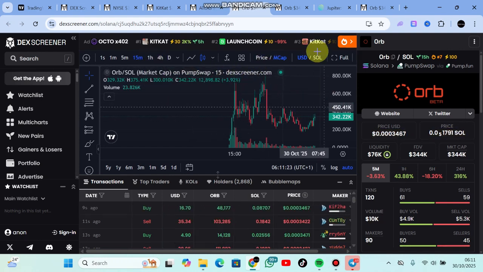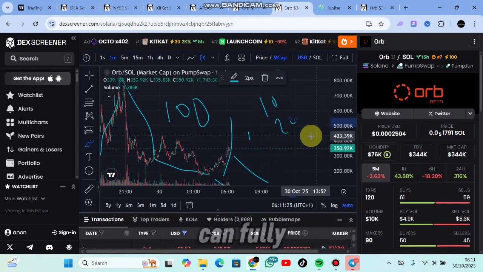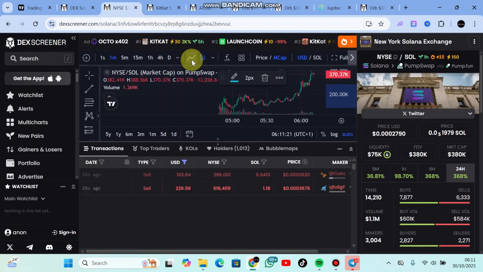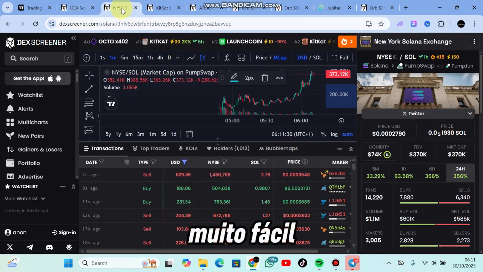It's currently down. So basically, guys, if you are new, you can actually trade memecoins. It is really very easy to trade.